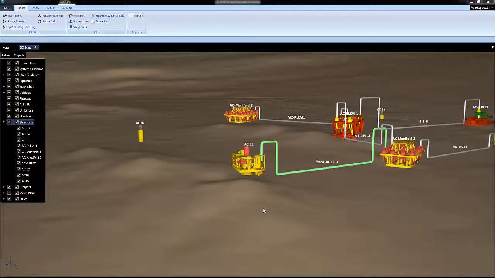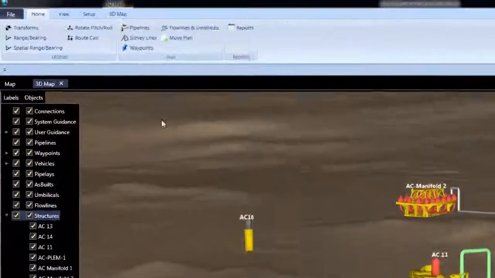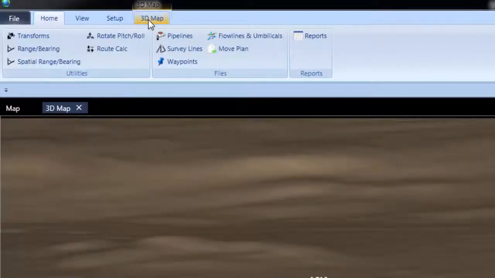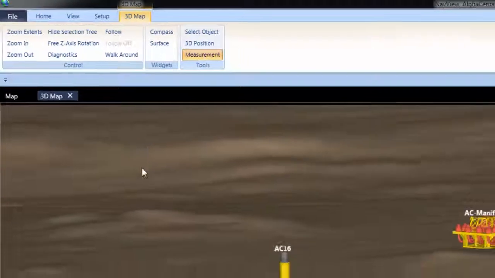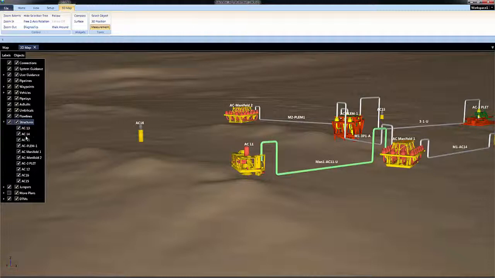I'm going to cover how to use the 3D measurement tool in the 3D map. So we're going to click the 3D map tab at the top and click measurement right above tools. And I'm going to zoom into one of my structures.